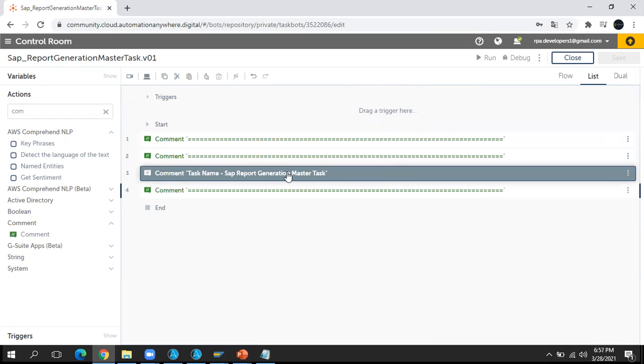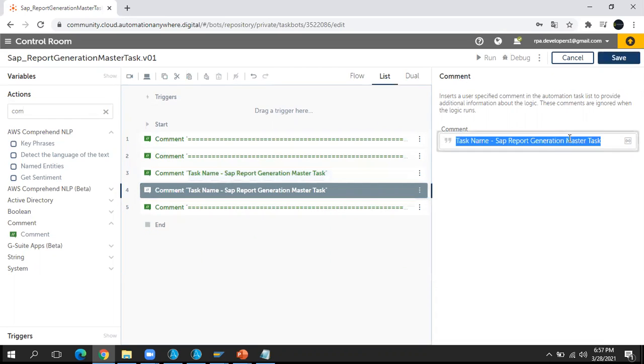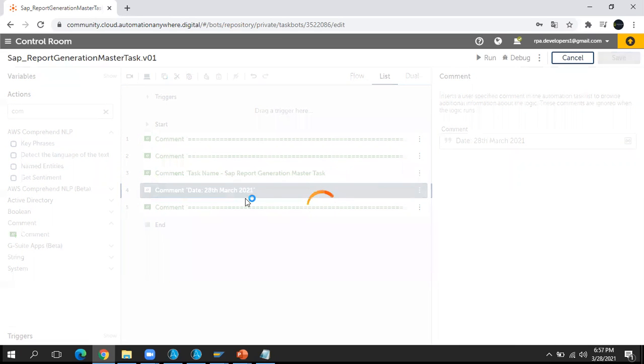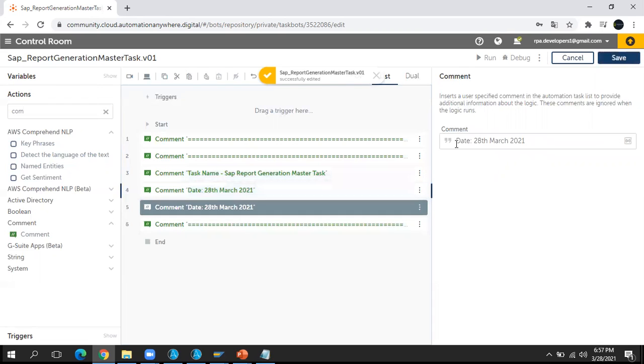After this I just want to keep some more information like, okay, so our master bot is ready now. So now we will keep most of the information here only.